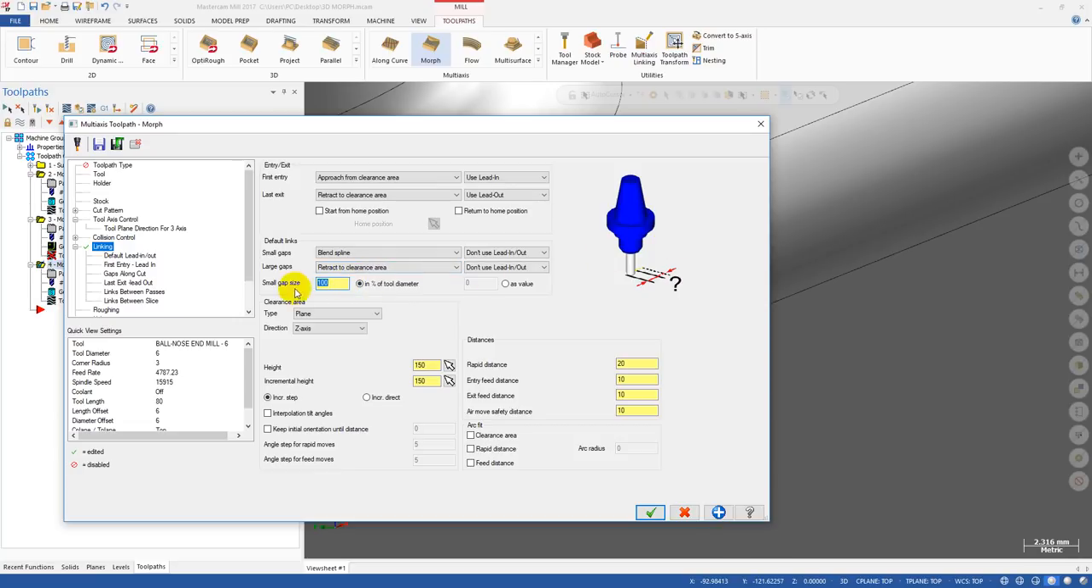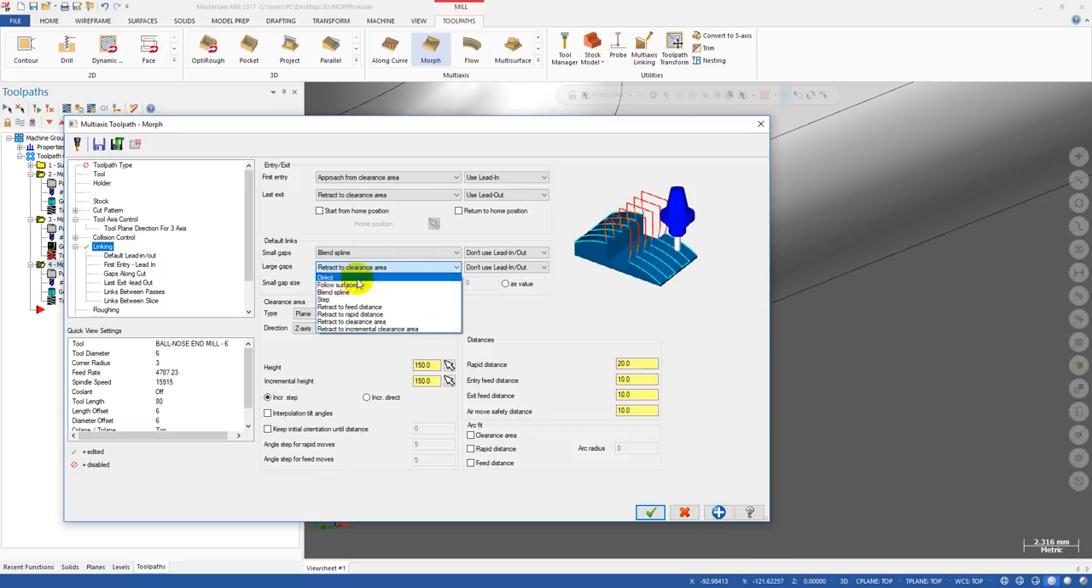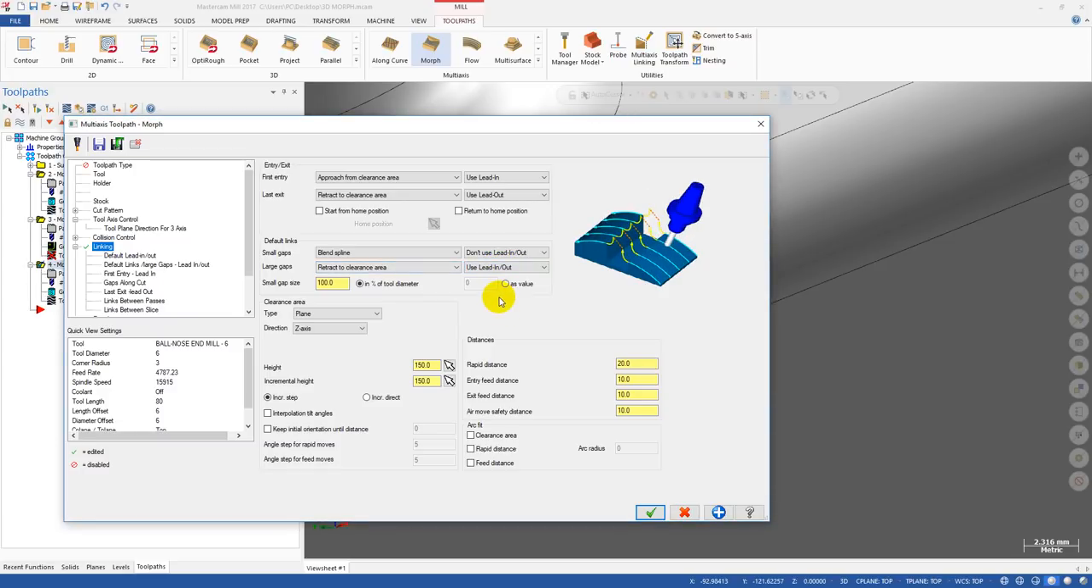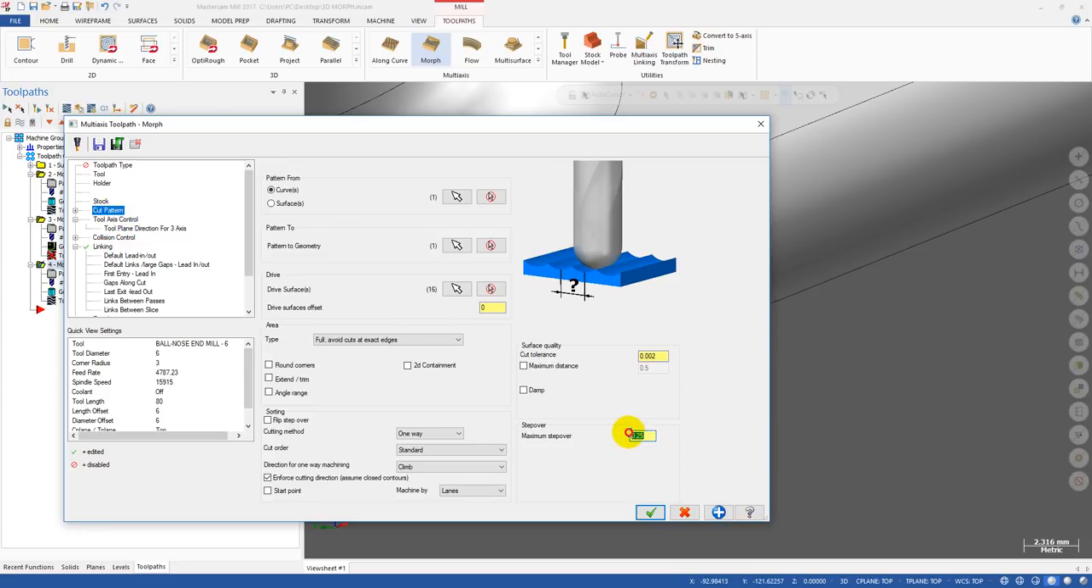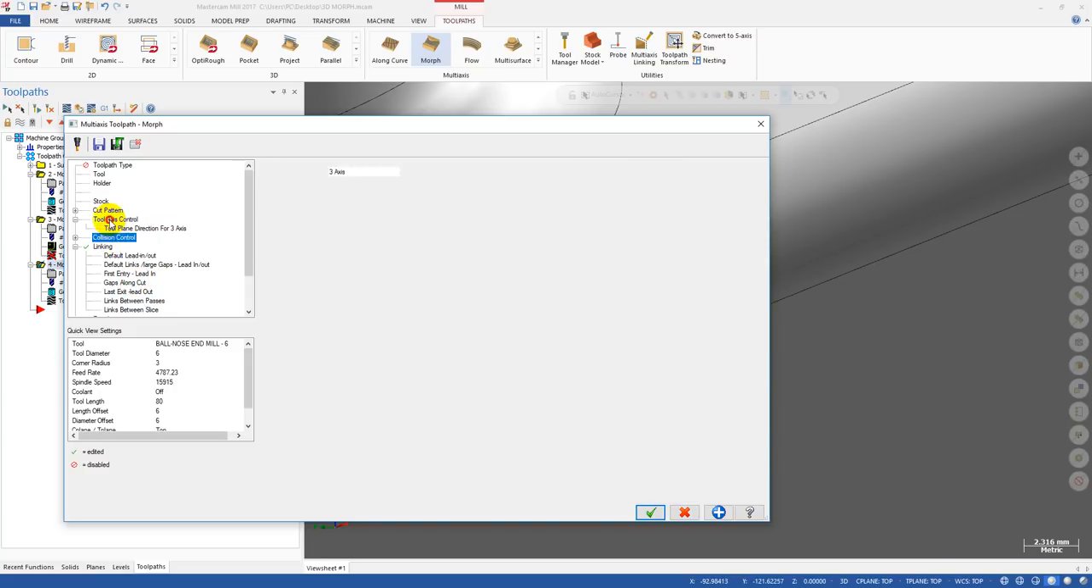And for large gap, we have some options here. We can retract to the clearing area or the other option. Yeah. And normally in large gap, I usually select lead in and lead out here. Okay. You can see this is where we define the gap size. You can define it in percent of the tool diameter, or you can define a value.